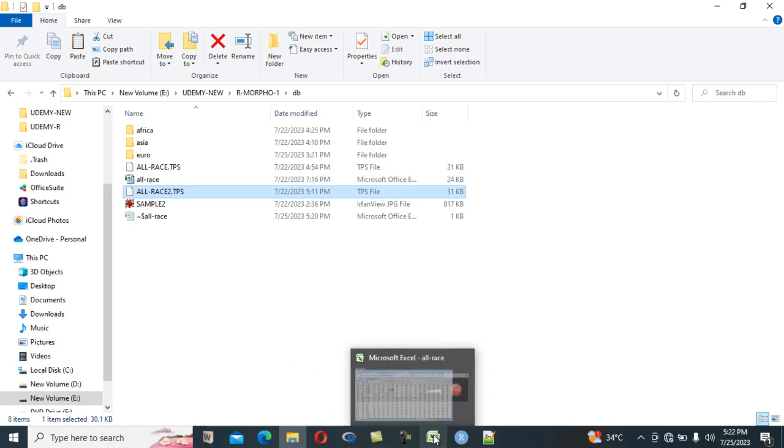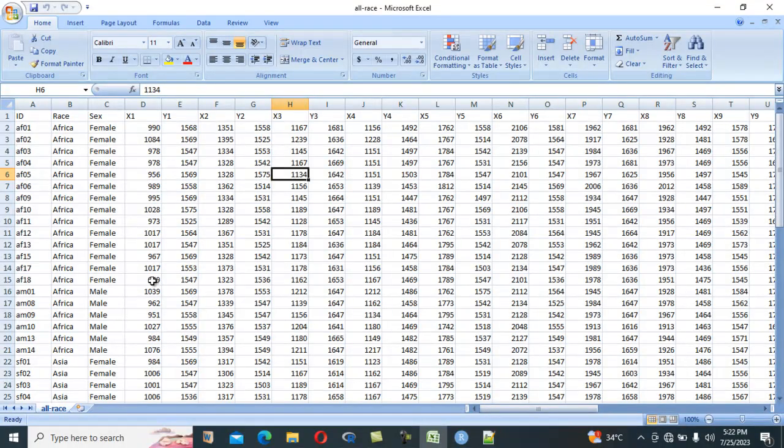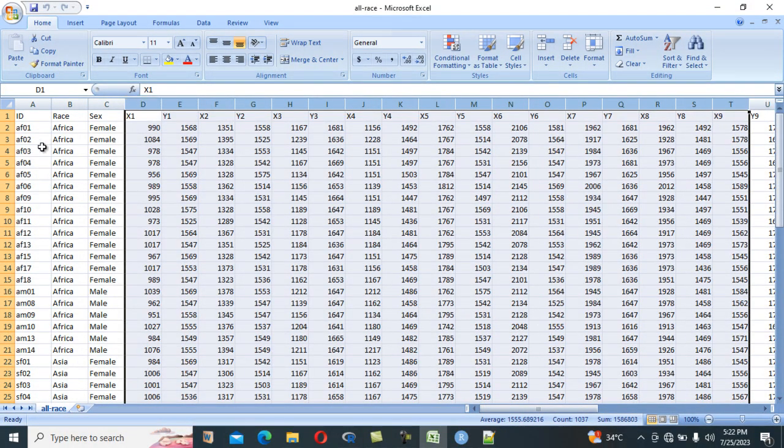Let's look at the scope of the file. This is why I converted this one to a TPS file. This TPS file, S1, Y1, S2, is the same file; I just converted it from the NTS format. These are the ID, this is the race, and this is the sex. So you need these three. You can remove this, and you can delete this. This one, two, three is very important.